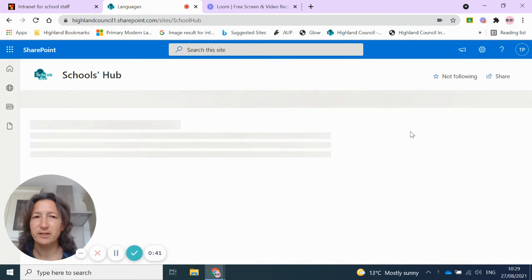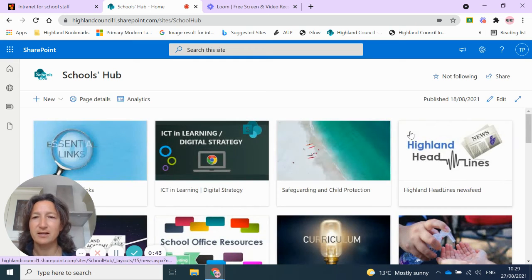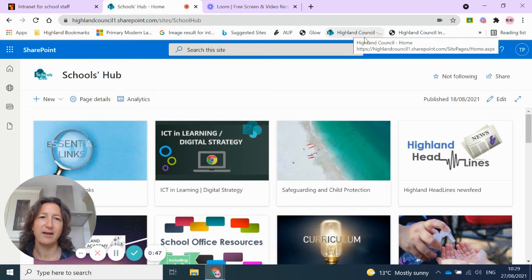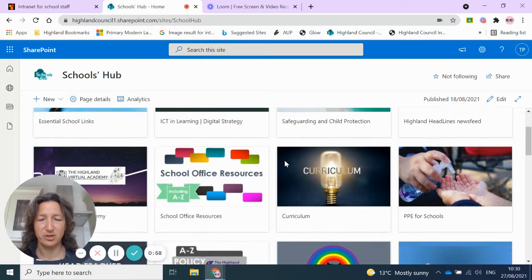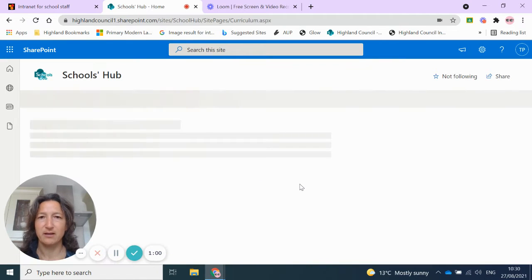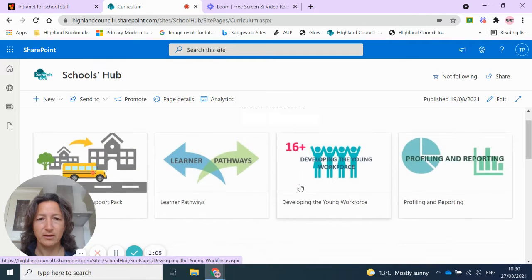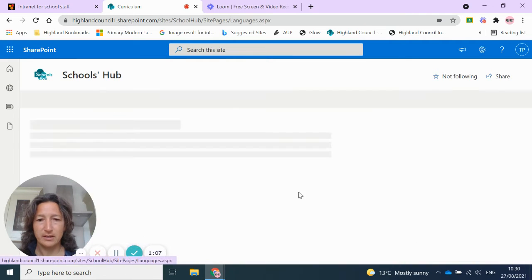Now, you need to be logged in to a Highland Council machine to access the SharePoint site, or your own machine, and then you might have Highland Council, for instance, in your browser. You do have to sign in with your Highland Council credentials. If you need more information about that, you can find it online, specifically on the Highland Council Digital Hub. If you go through curriculum, languages, and then you will see it.